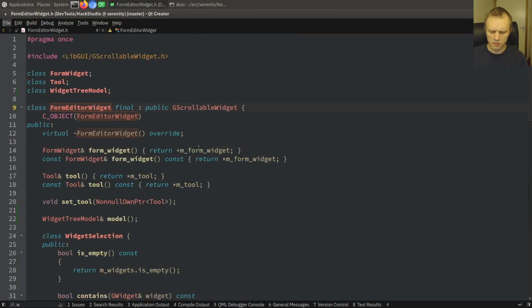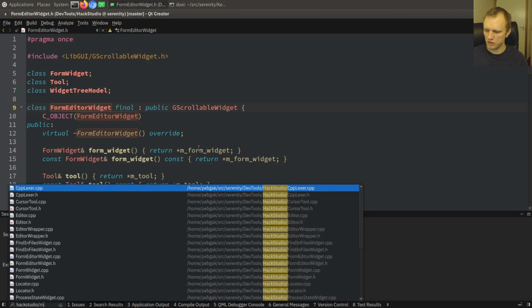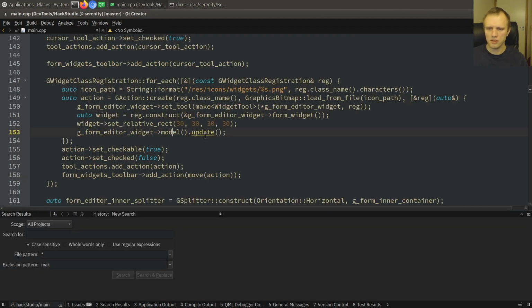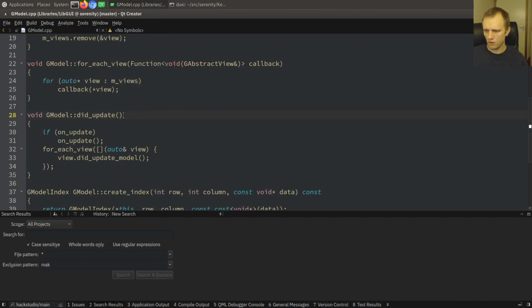So this should give us a widget. But why did I need to force a paint somewhere? I guess in HackStudio main, where we did forced model update here, I would expect this to actually repaint the view, because we would call it did update model.